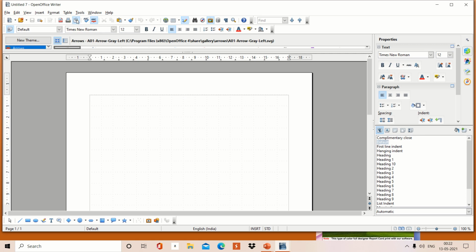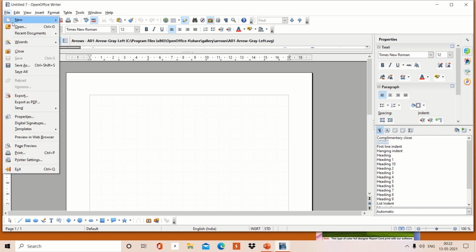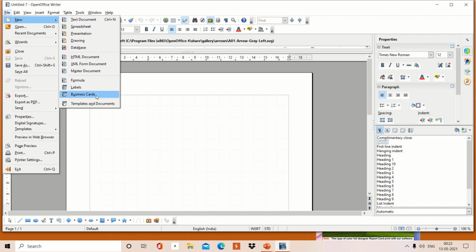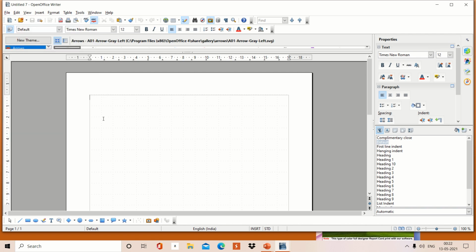Now this is not the default, but we can still use it. We can use it from File, from New and from Templates. Here you have already saved it, so it exists here. From here you can use the template, but now it is not the default template. This is only for this session.